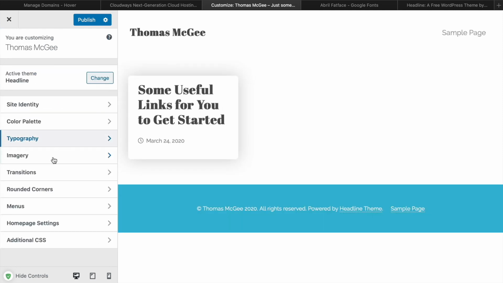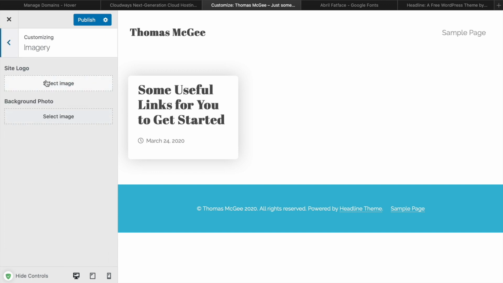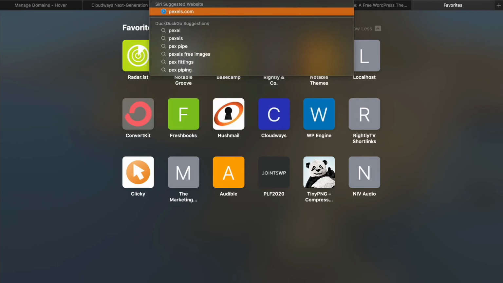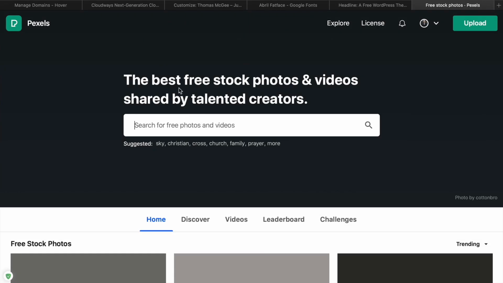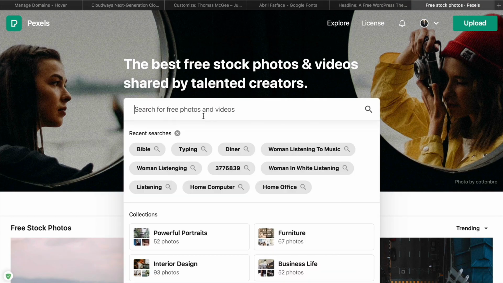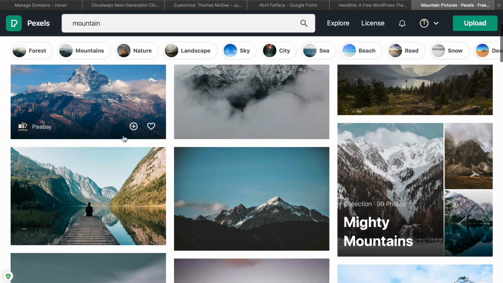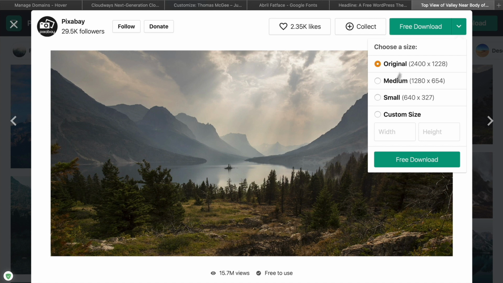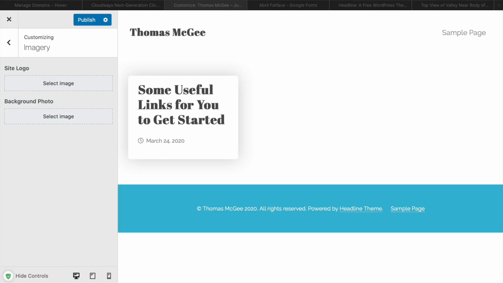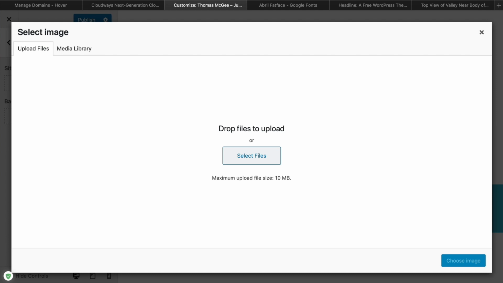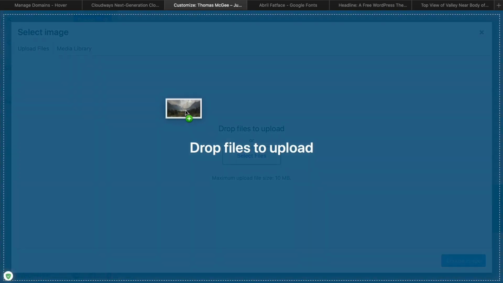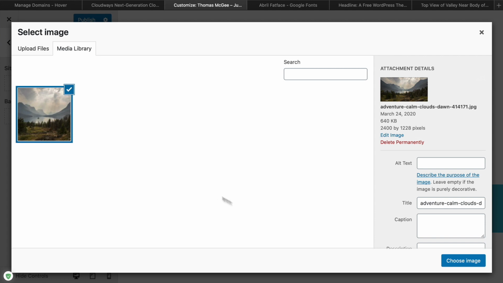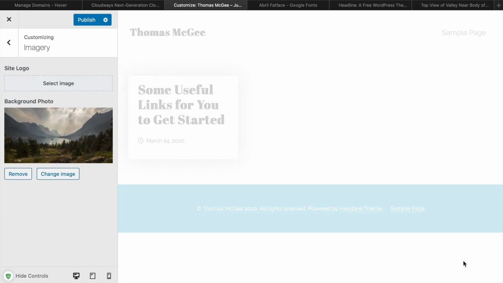There we go. So now for the imagery, I'm not going to use a logo, but I do want a default background image. So let's open a nice site called Pexels, which has a bunch of totally free stock photos, and I usually just like to use a nice picture of a mountain. So this one looks nice. Let's go ahead and snag this one. Go ahead and do the original size. Then we're going to click under background photo, and we're going to drag that on. Okay, so once that has uploaded, we're just going to click on choose image.